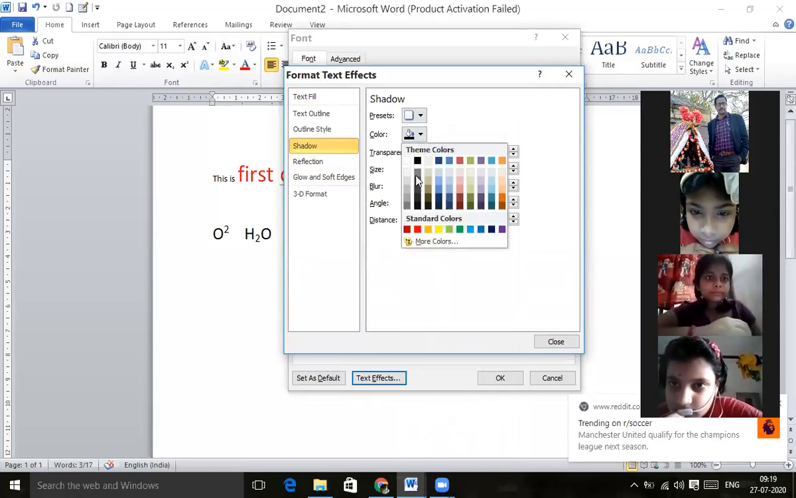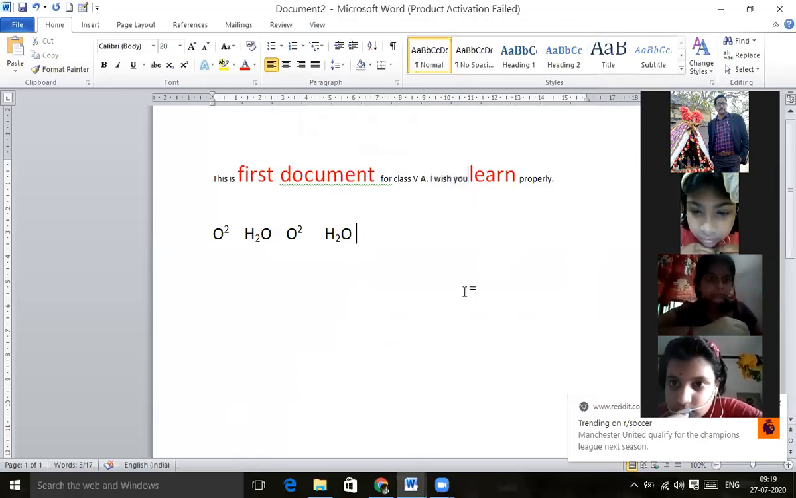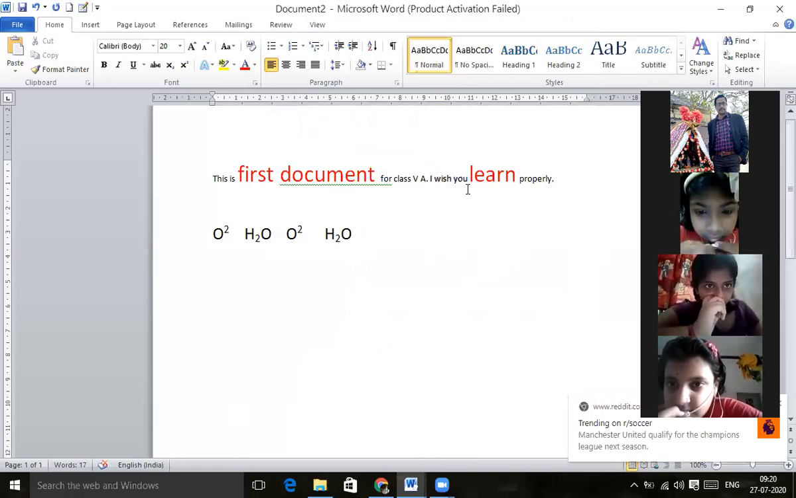If I want to change to another color, I can choose any color and go for the close option. Then I give OK. Now you see, the text is coming with the shadow. This is the text which is coming with the shadows. So how to apply the shadow?